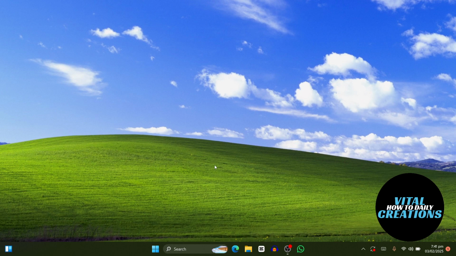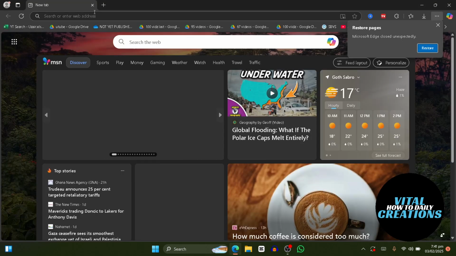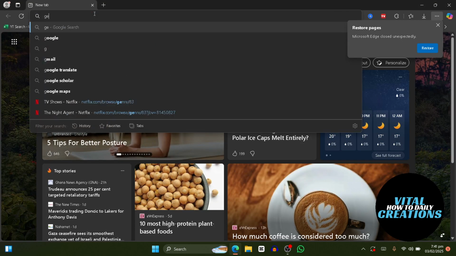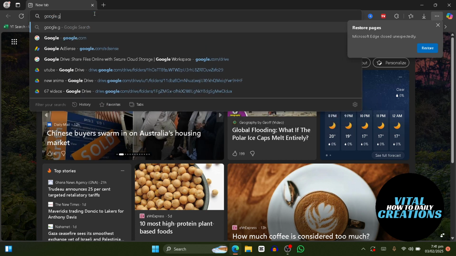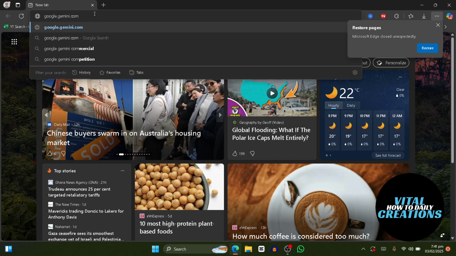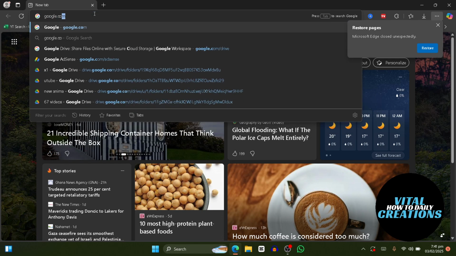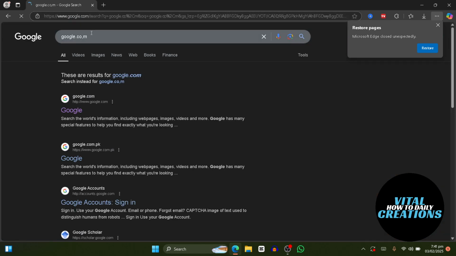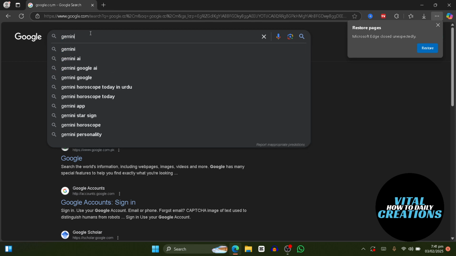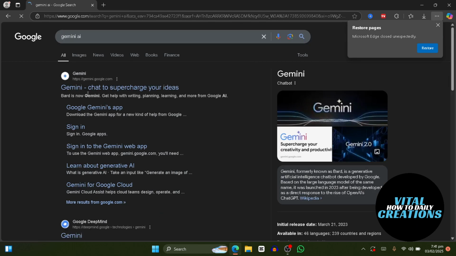So to access Gemini AI, you just have to open up your internet browser and type in google.gemini.com, or you can just go to google.com and search for Gemini AI here. Just click on, actually it's gemini.google.com by the way. Then just click on the first link or just type in this URL in the browser tab.